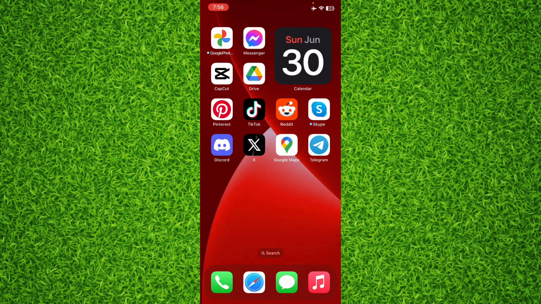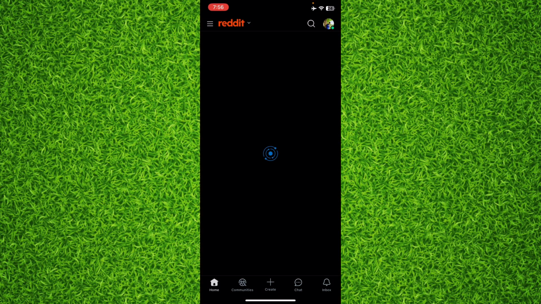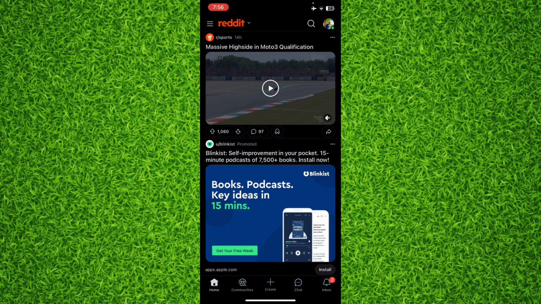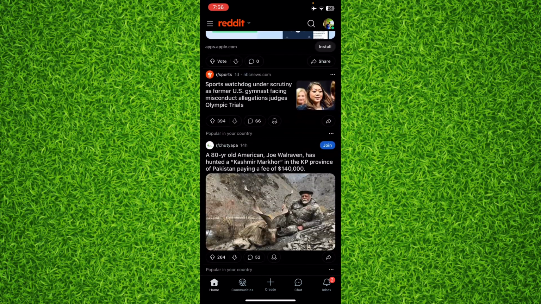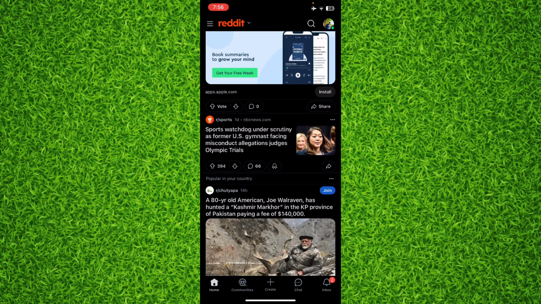So guys, first of all, open up the Reddit application on your phone. You can follow the exact same steps if you're on an iPhone or an Android. So for example, you want to report a random post like this. For example, I want to remove this post, sports watchdog under scrutiny.